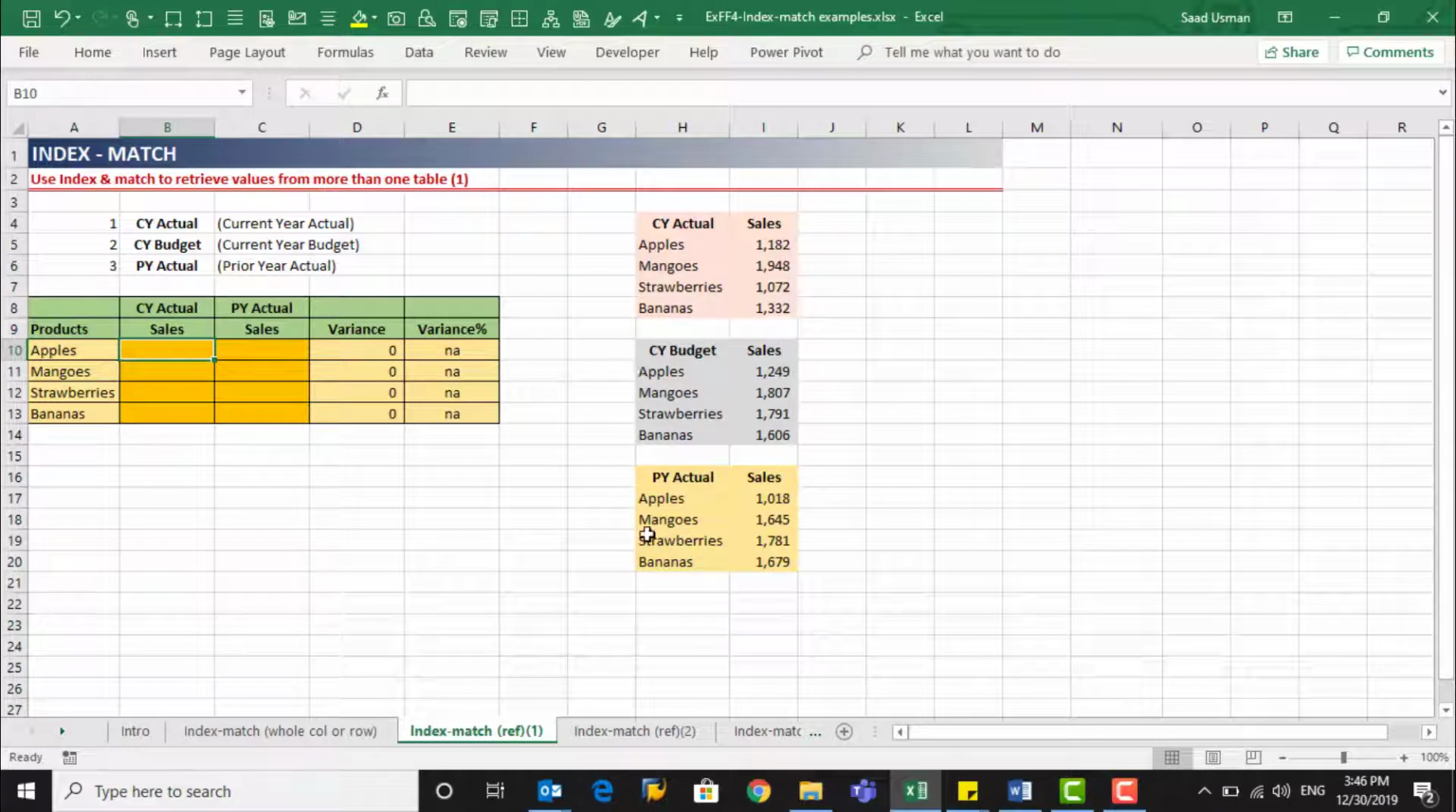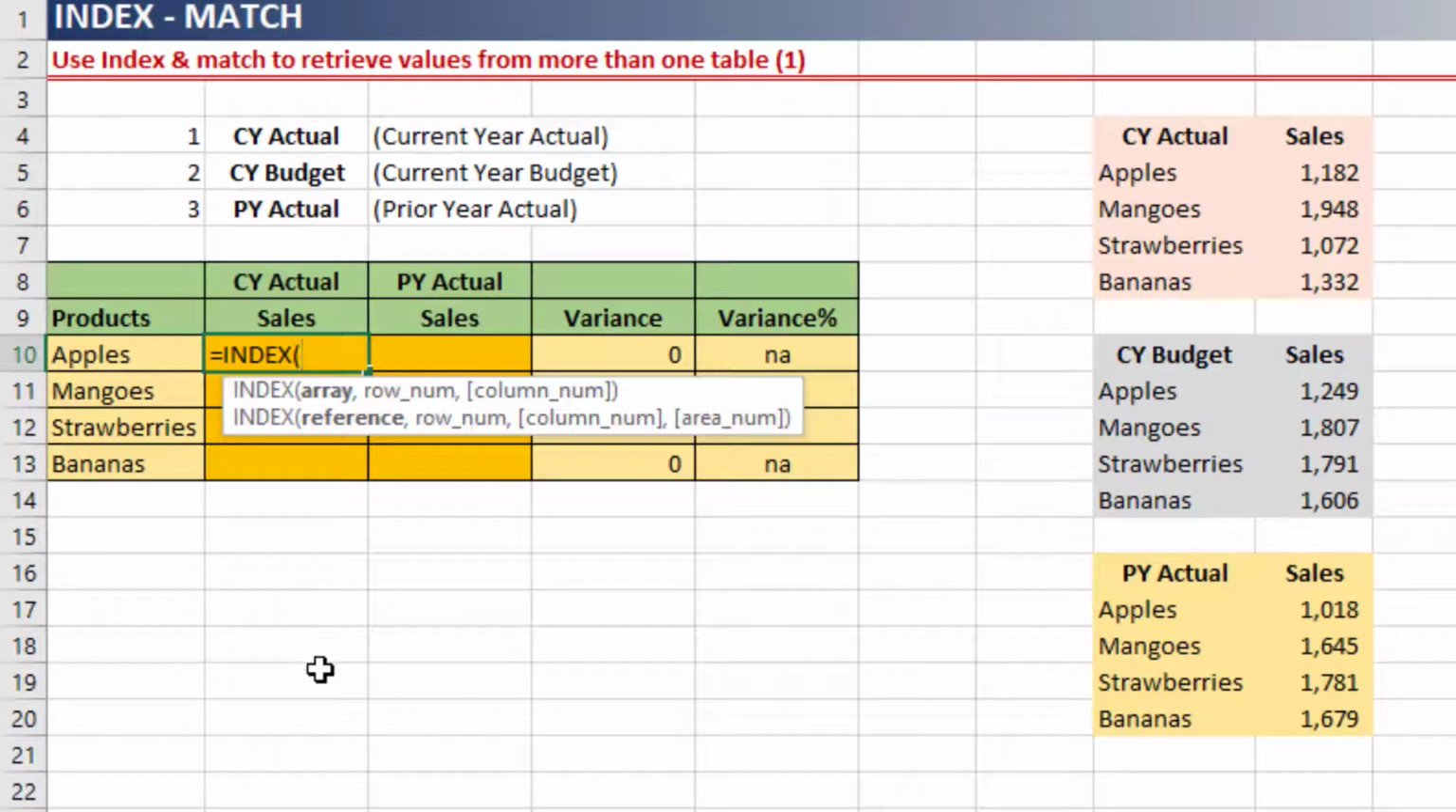But I have 3 different ranges. I don't have a single contiguous range. So let's see how it's done. The INDEX formula can be written or applied in 2 different methods. We have already seen the first method. Now the second method we are talking about.